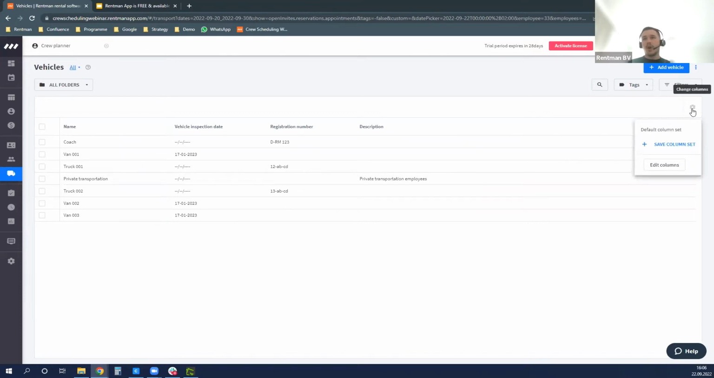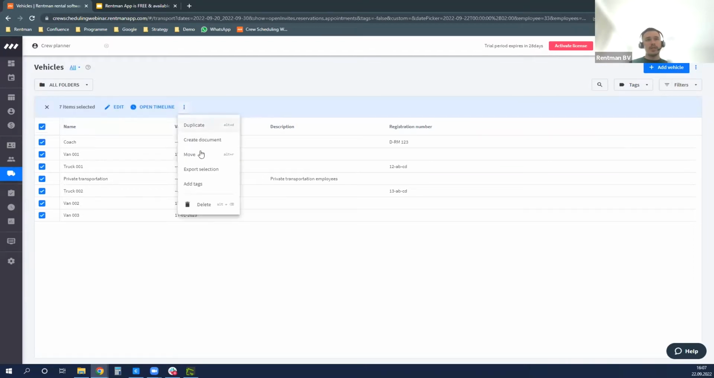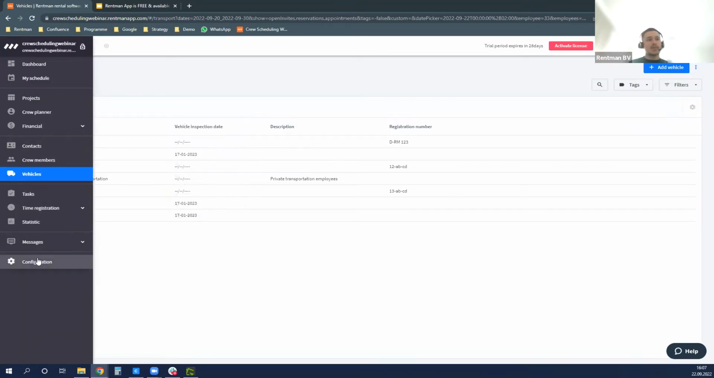Again, you have the option to always completely customize this overview. You can just move stuff around. I can edit the columns to add some more information in this overview. And what you can always do inside Rentman as well is either import and of course also export. Never a problem.